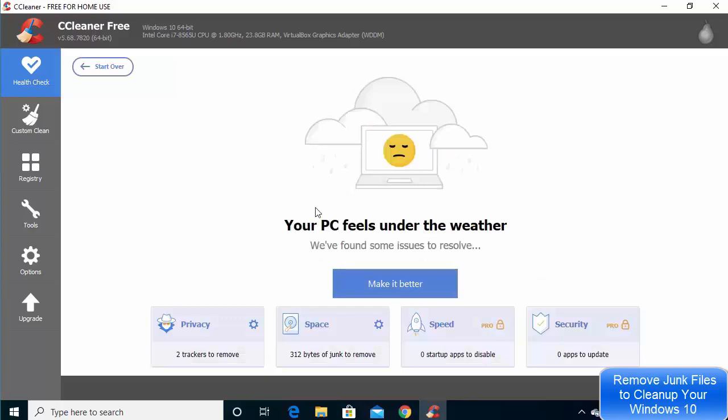Once this health check is complete, I can see the privacy option. I have 2 trackers to remove. I have this much amount of bytes to remove in the junk space, and then there are 2 pro options which will be available for the pro version. Because I have just cleaned my PC already, it's showing much less space to be removed. But the previous time when I ran this health check, it was around 500 megabytes of junk files which were shown here in the space.